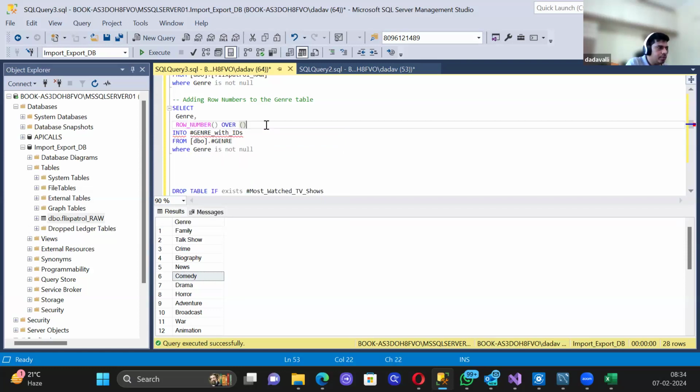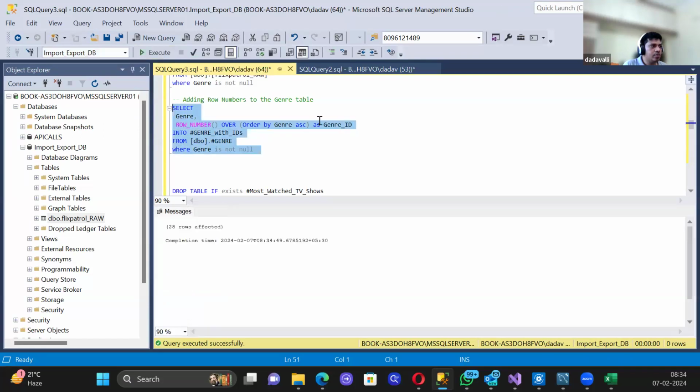over order by genre, ascending as genre ID. I'm going to call it genre ID. Now let's run this code.